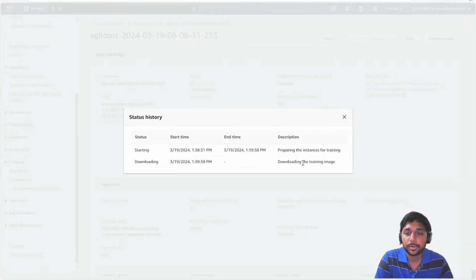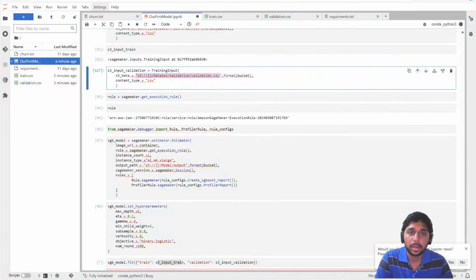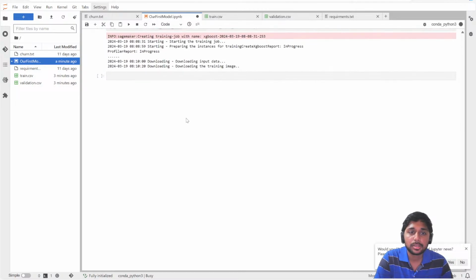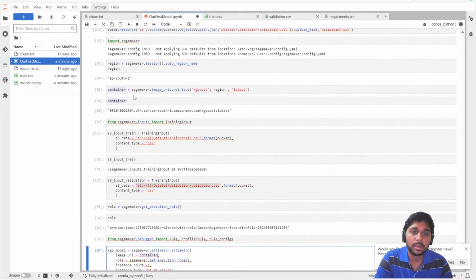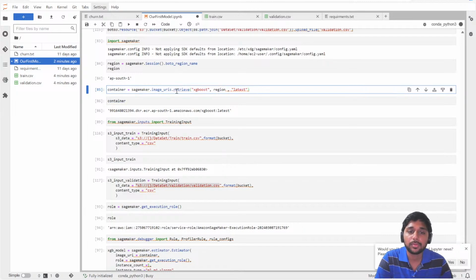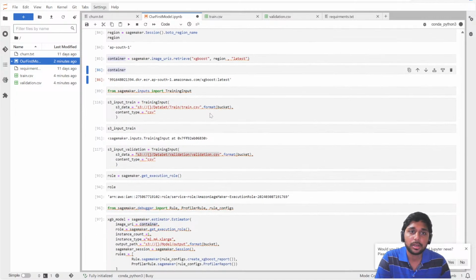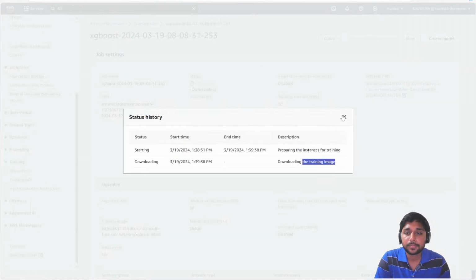You can see it is downloading the training image. So what does training image mean? Here we have provided this image URI as the container, and the container we have defined here using sagemaker.image_uris.retrieve for this XGBoost algorithm image, which is present in the ECR. We retrieve the latest image of our algorithm XGBoost. So it is currently downloading it.